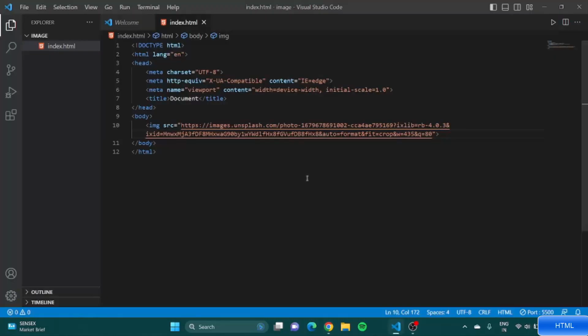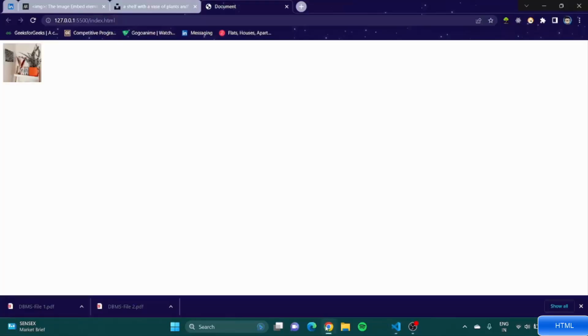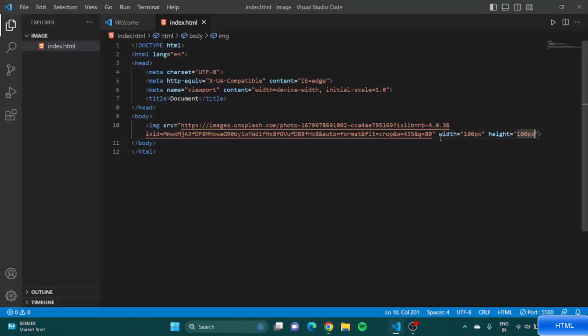Then you can also set the width and the height of the image. Width, let's say 100 pixels, and height also 100 pixels. Works. Now we go back, and this is what we get. Mind you, we don't normally set the width or height through HTML. For that, as I already told you, for beautifying or styling we have CSS, right?